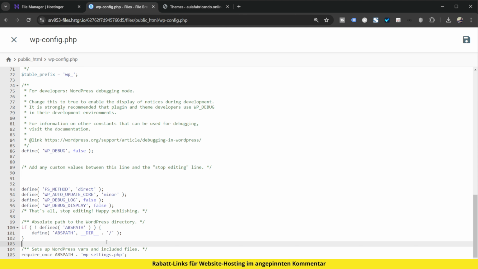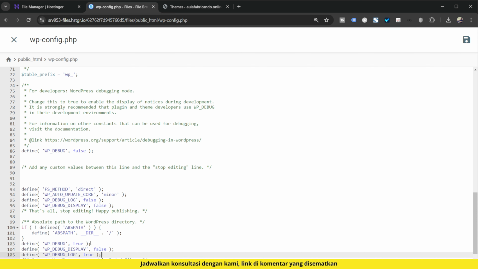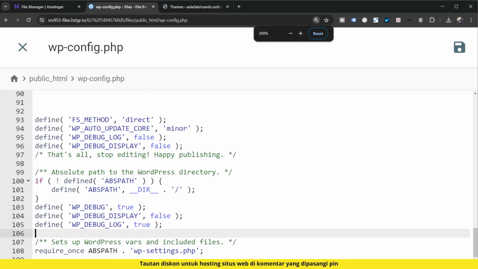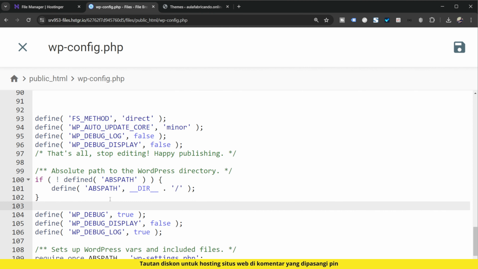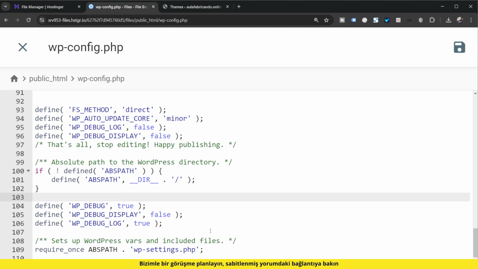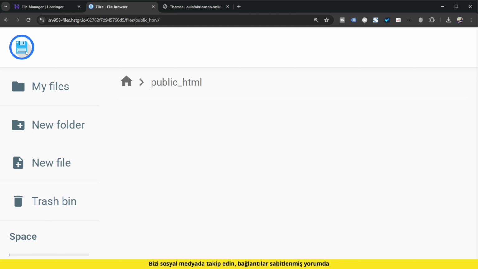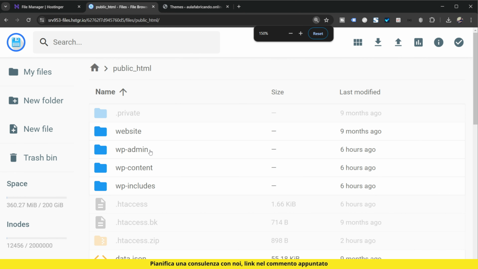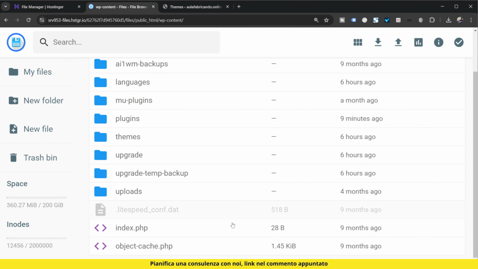Before the last line, we will add 3 lines of code to define the debug. These are 3 lines of code that I just pasted. These lines of code will activate the debug and will save the log file in a folder that I will show you. Let's save the file. To close. Now your log will be inside the wp-content folder, and a file called debug.log will be created every time WordPress throws an error.